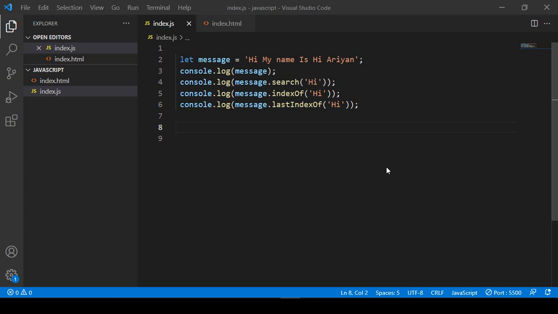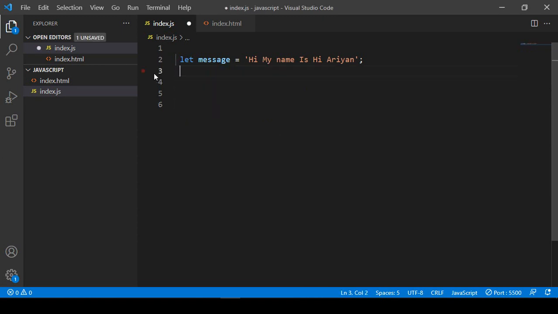Hello friend, welcome back. In our previous video, I discussed some of the string finder methods such as search, indexOf, and lastIndexOf. I hope it's very clear to you. Now in this video, I want to discuss some other string methods: toString, concat, and split. Step by step, I want to show you everything with a live example.